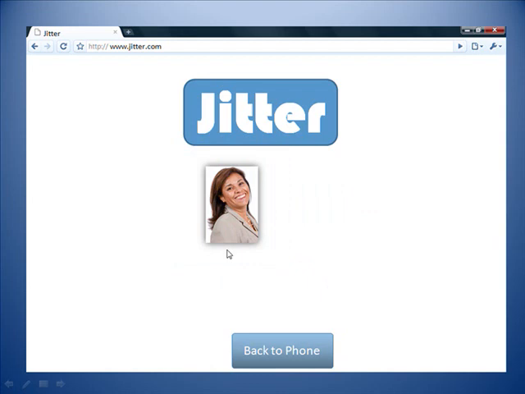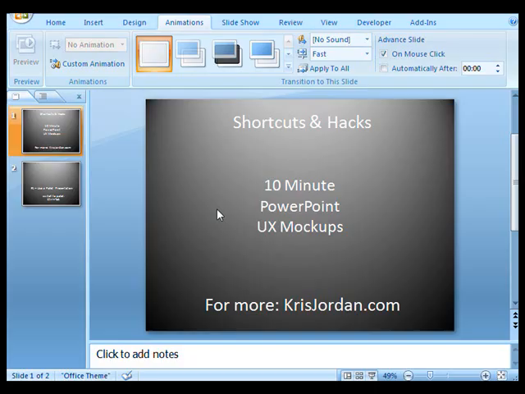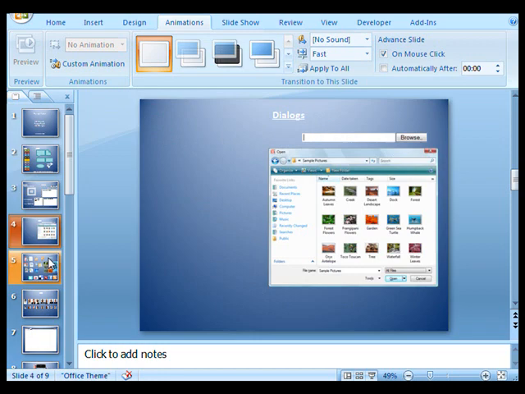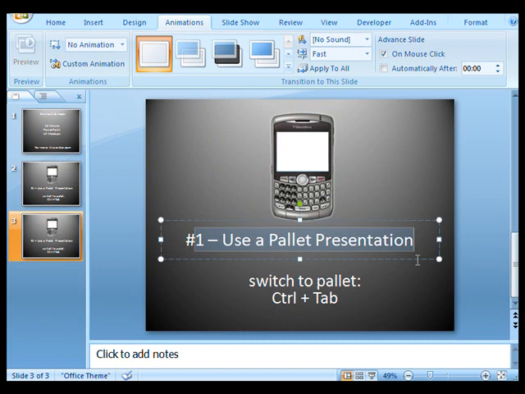So what are some of the tips for improving productivity in PowerPoint when you do this? Well, the first and the most important tip is to use a palette presentation and have that running in the background. So have all your shapes, your styles, your UI elements, your containers, things like that available to you in a presentation that you can just Control Tab to and immediately get going with your work.